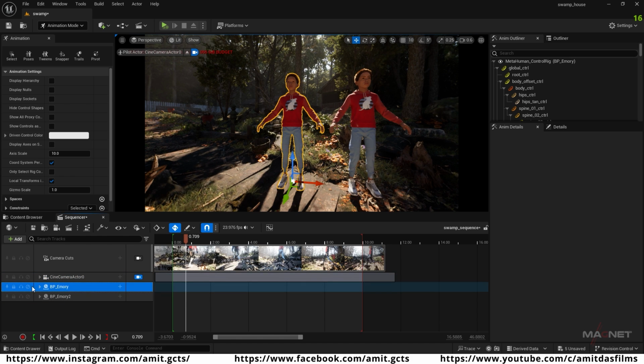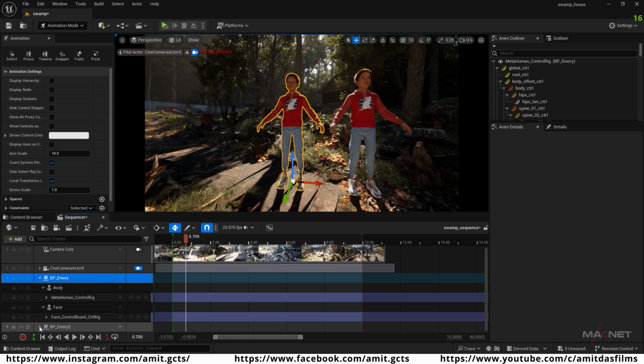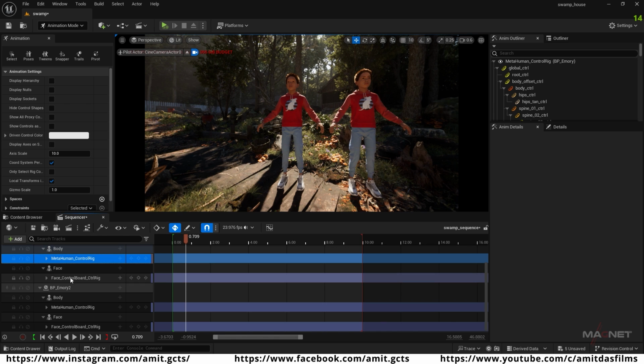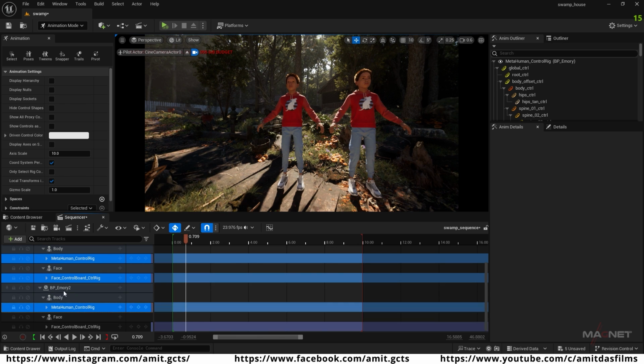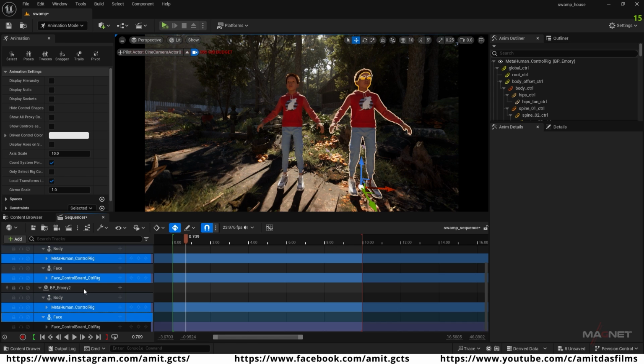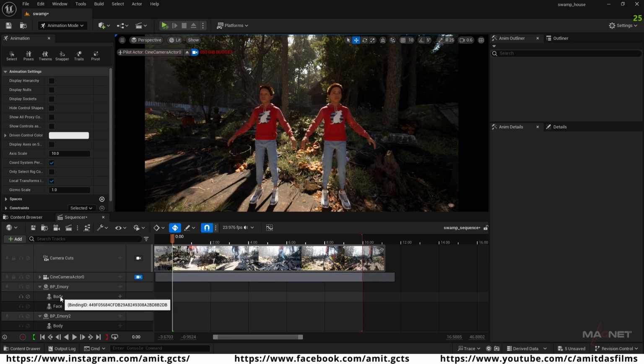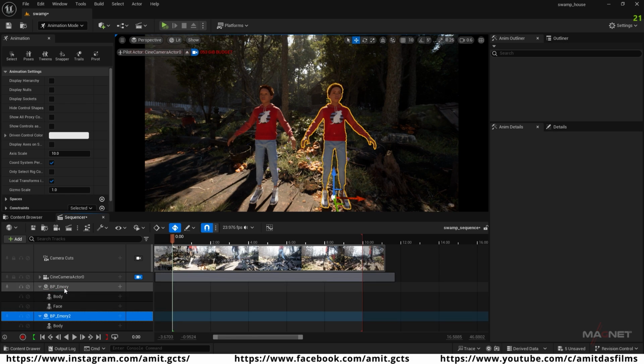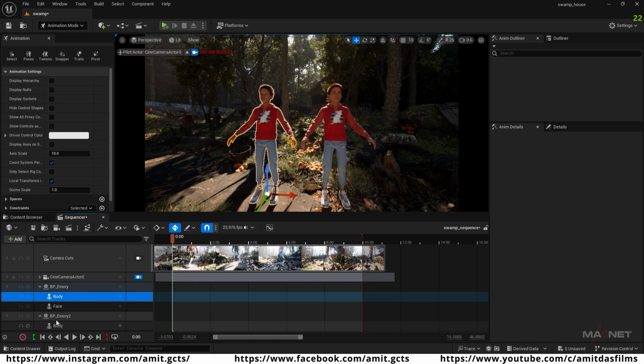First we select this one and expand this, and also select the second one and expand this. And then we're going to select this control rig and also this one. So I press and hold the control key to select all of these. And we also delete the face for this second metahuman here. Select the control rig also and just press delete. So as you can see, we only have the body and face for this metahuman, and for the second one we only have the body. Okay, very simple.